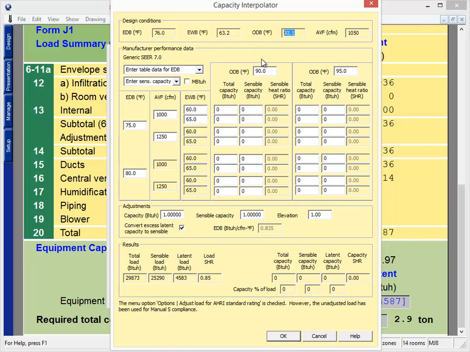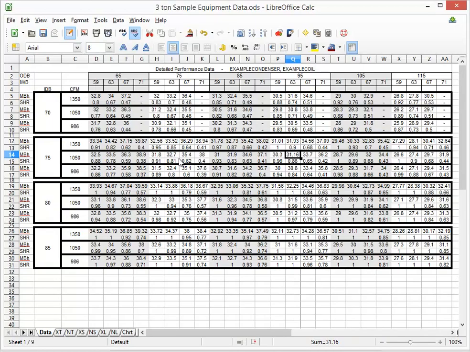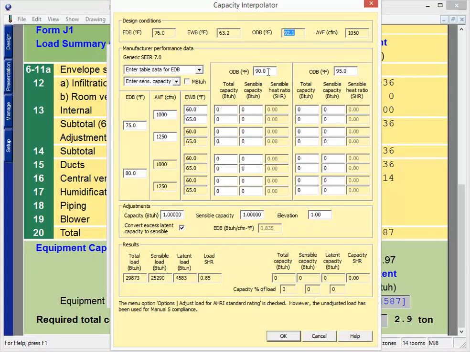So my outdoor dry bulb is 92.1 degrees. If I look at my manufacturer's chart, I see that I have outdoor dry bulb numbers of 65, 75, 85, 95, 105, and 115. Well, if I'm going to use 92, that's between 85 and 95. So those will be the two data points that I use. And back here on my performance interpolator, I'm going to make sure that it knows that, 85 and 95, right? Now over here, I have the same thing.